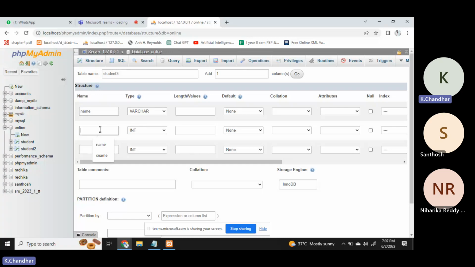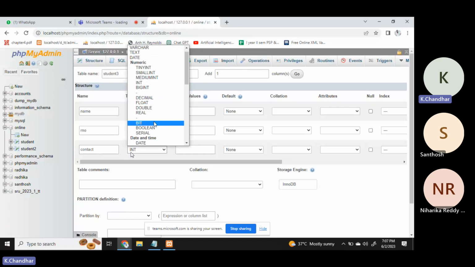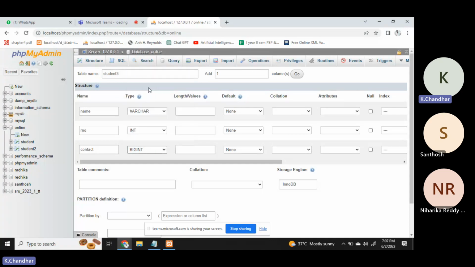And the second column, I want to maintain the roll number, belonging to integer. And I want to store the contact number. To store the contact number, I will go for big integer. So under numeric, from this I can select bigint. And while using varchar, you have to mention how much length you need. So I have given 50. So your length should be either less than or equal to 50. Are you clear? Yeah.